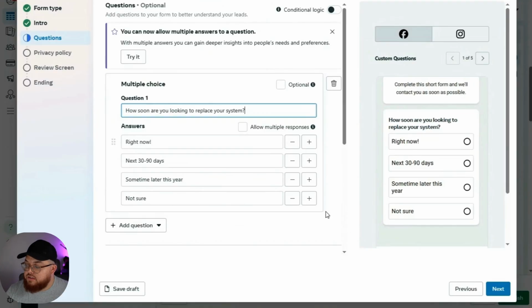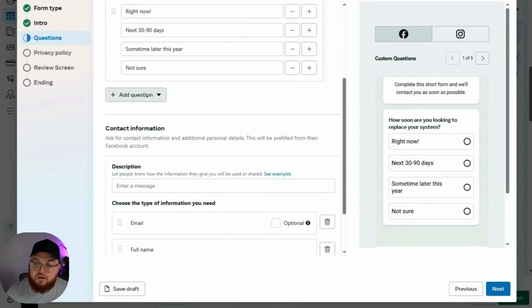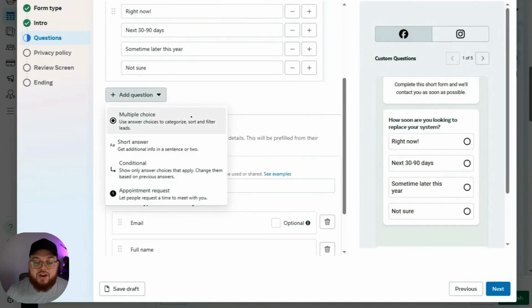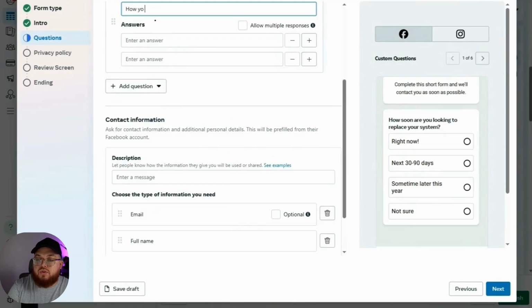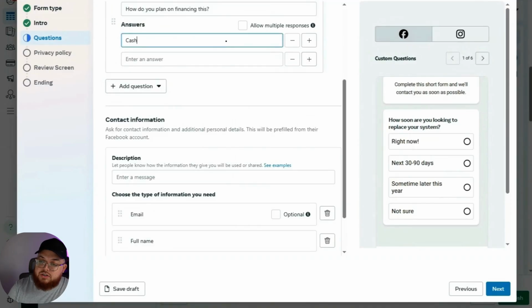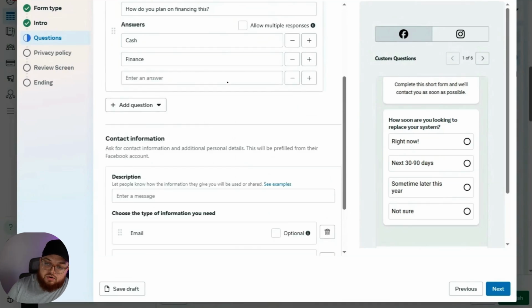So we want to take in this information, and you can take this time to add in additional questions if you want. You can add in, what's your address? Or you can add in, what's your budget? How do you plan on financing this? And we can put cash, finance, or both. I'll leave that as an option.